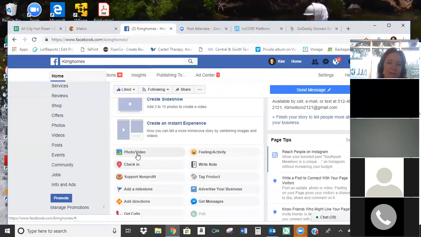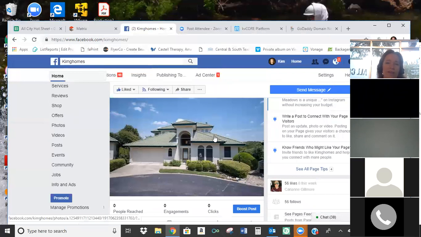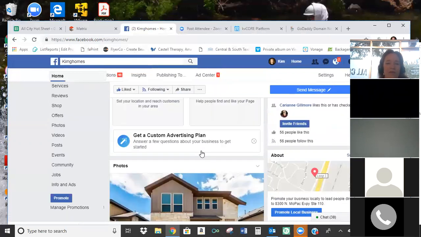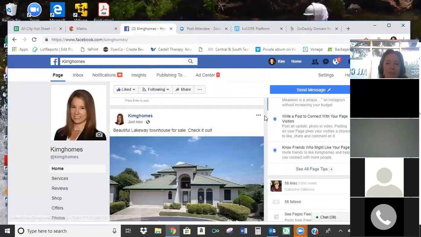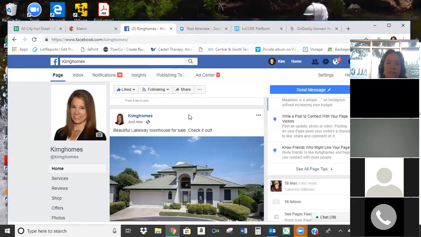Put the photo in. But you get the idea. Oh yeah, it went. So I can delete the other one. There it went twice. If you ever want to delete something, you just click here and delete it, so if you accidentally do it twice.